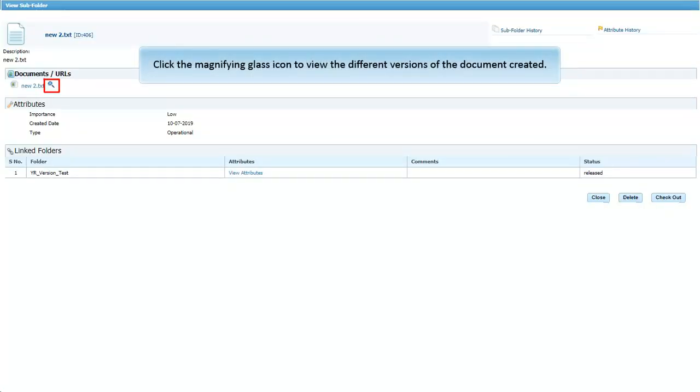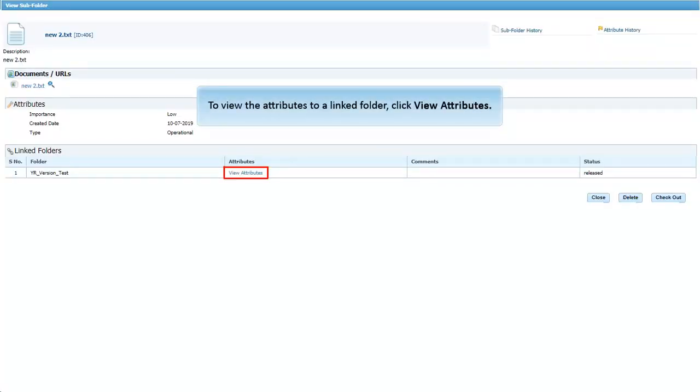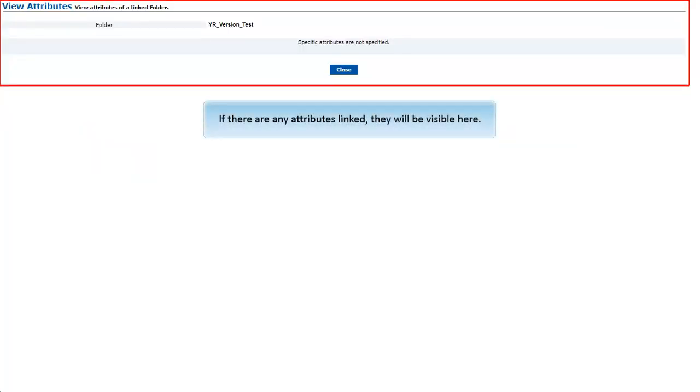Click the magnifying glass icon to view the different versions of the document created. The different versions of the document will be displayed. To view the attributes of a linked folder, click View Attributes. If there are any attributes linked, they will be visible here.